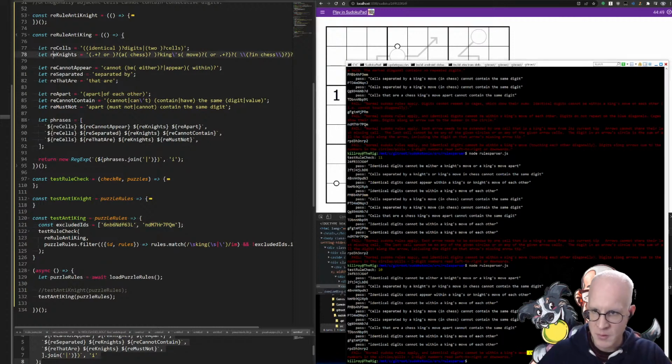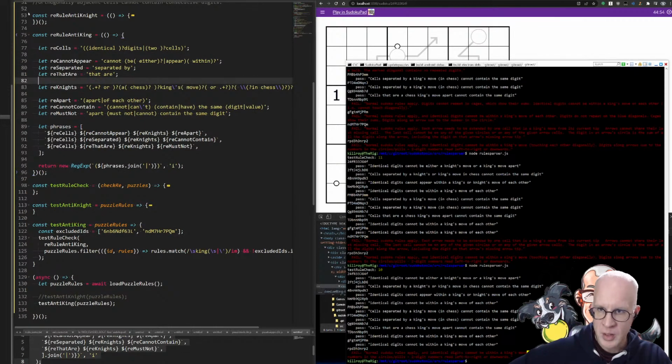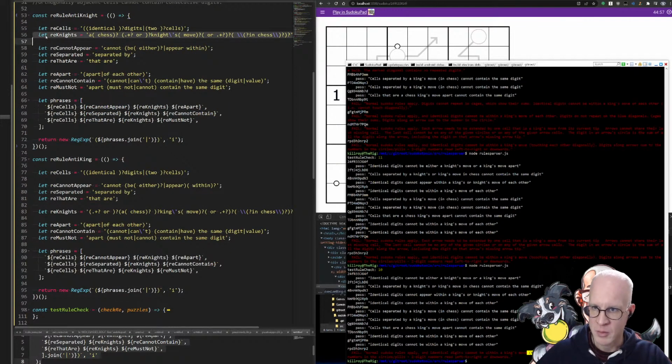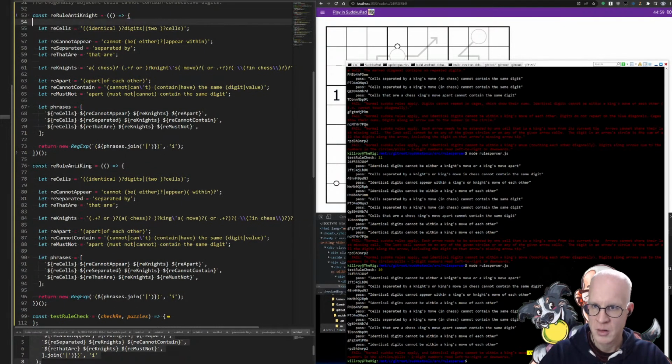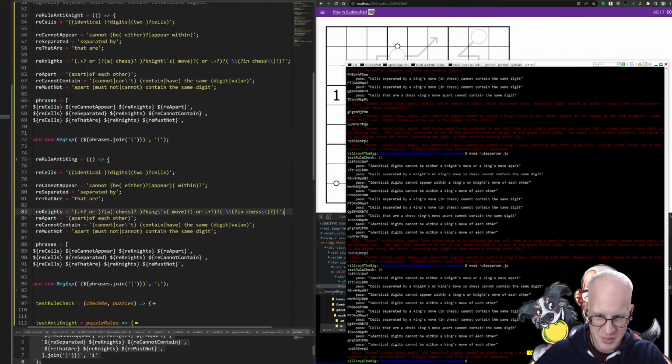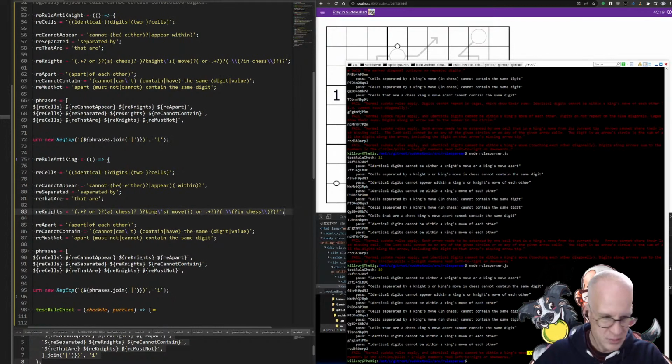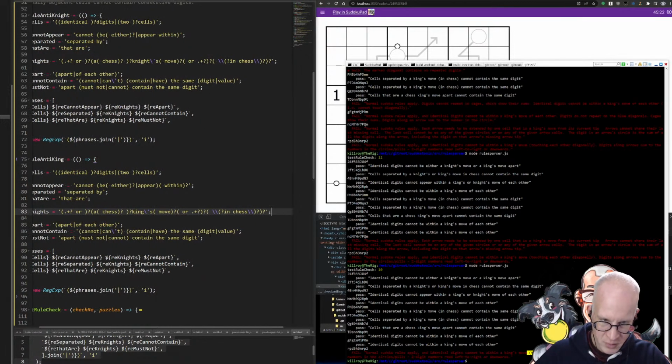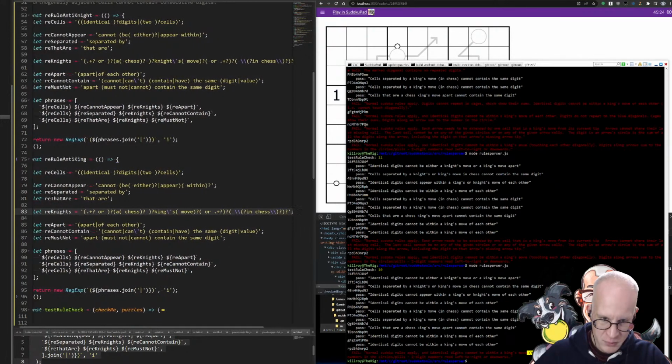Cannot be within. So let's actually move this down. These are in the order that they appear, and I think I want to update these as well. So I want to put these in between here. And I think what I did here with the chess thing, let me just put this here. I think I want to have it on these as well, and then touching each other diagonally. Now for kings, I think there might be something similar to that, but I don't know what it is. King's move.